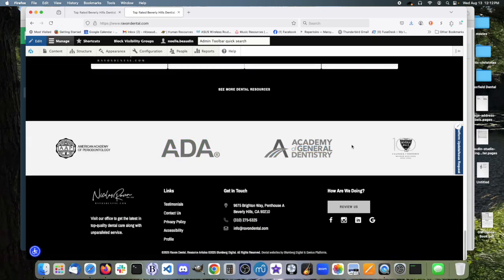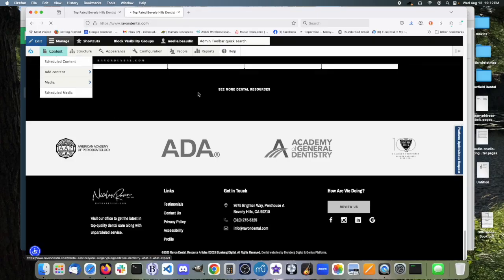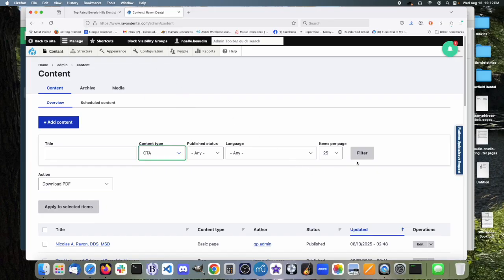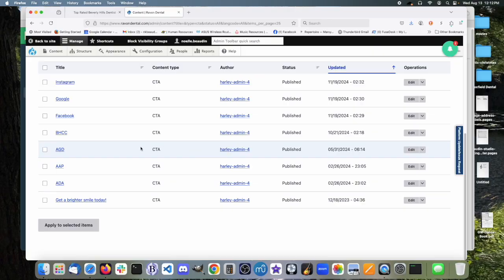Now let's talk about this section here. This is commonly referred to as the associations block, but it can be slightly confusing because it's also known as a call to action, or CTA. As a result, if I go into content and I filter for CTA, you will now see these associations that are in the block.